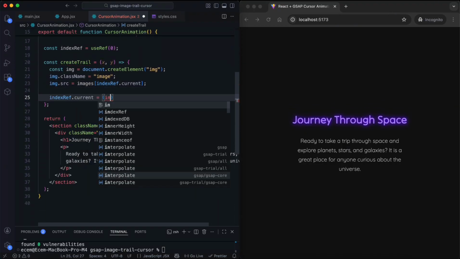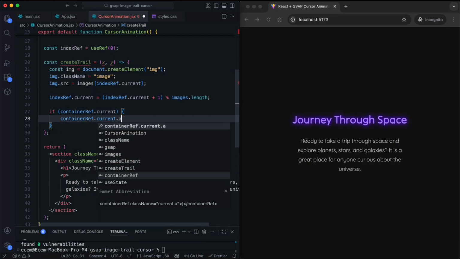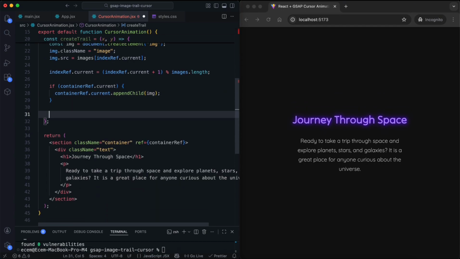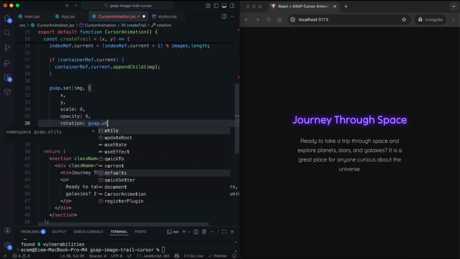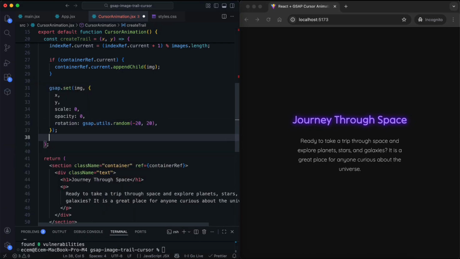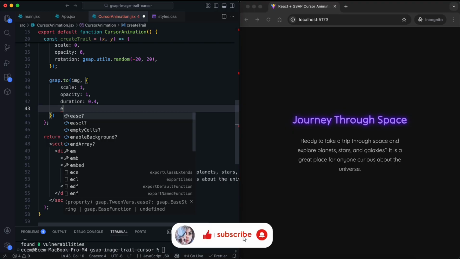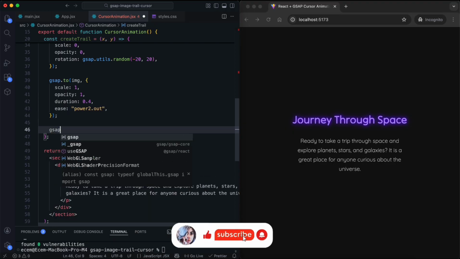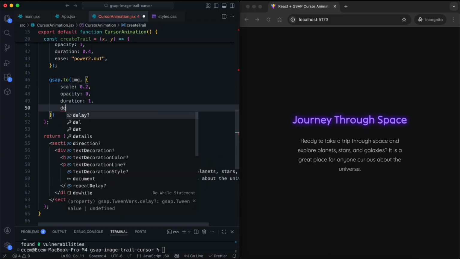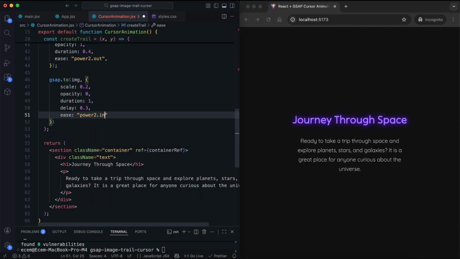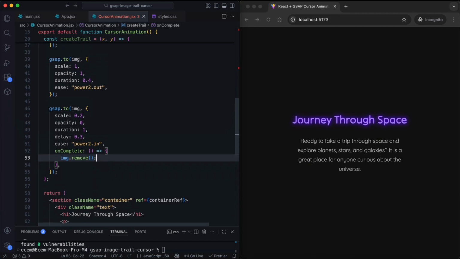We update the index so that the next image can appear in the trail. Then we add the image to the container. Now we set the image's starting position, scale, opacity, and random rotation. Next, we animate the image to appear and grow. After a short delay, the image shrinks and disappears. When the animation is complete, we remove the element to avoid memory buildup.